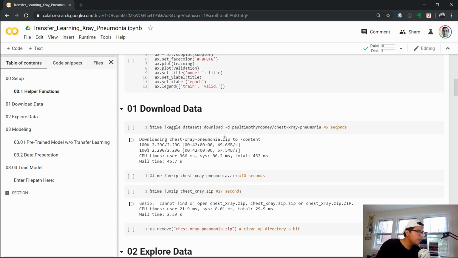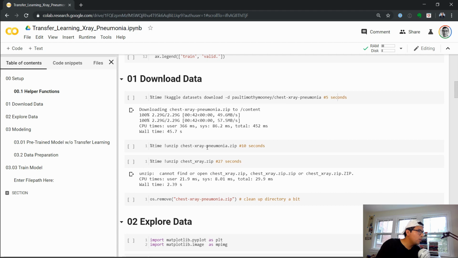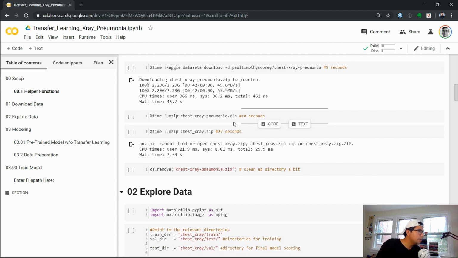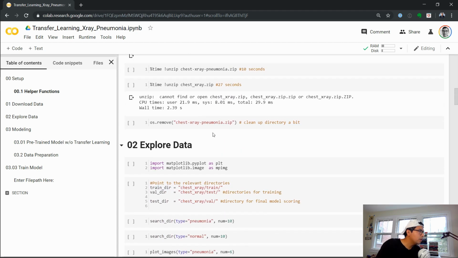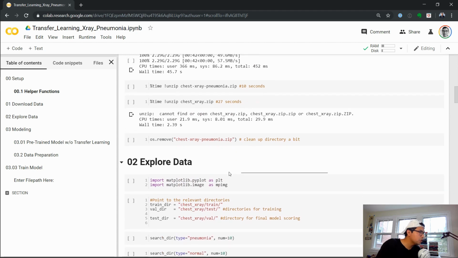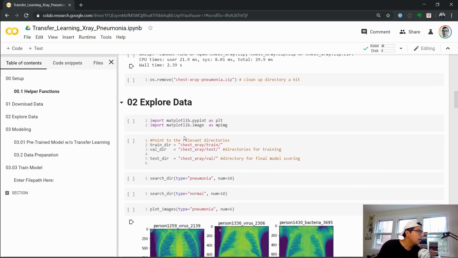Next thing here is we're pulling in that data from the Kaggle website. We are unzipping that data, and then we're deleting some of the zip files just to clean things up a little bit. Then what you'll do is pull in some libraries to help display the data, and you'll initiate your directories.